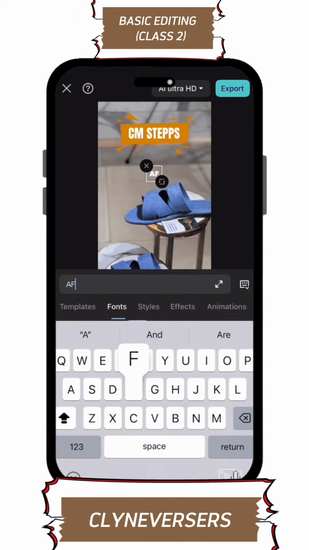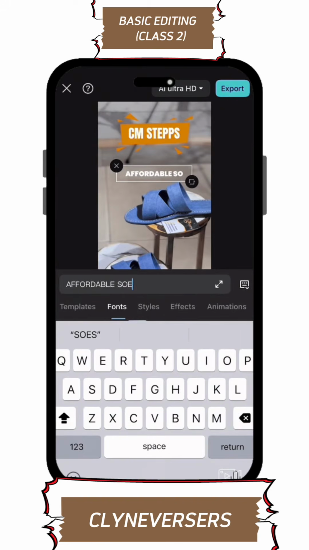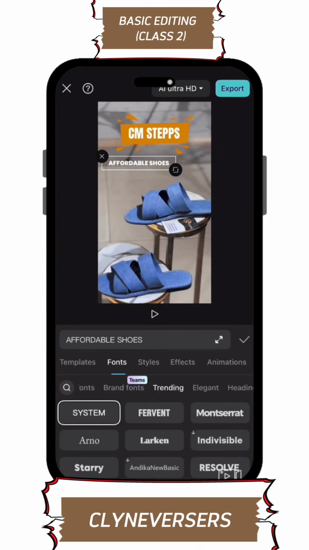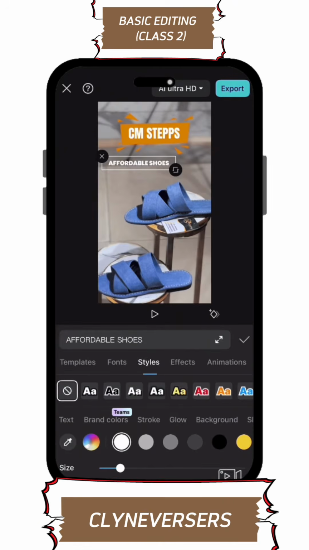So after fonts, you have styles. But first, let's write something right here. Let's say affordable shoes. Okay, right here. And let's say we want to customize it, we can just click on styles. This is where we can customize, we can change different things.